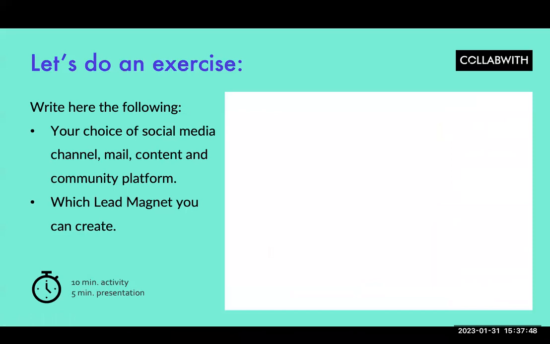So now you can do another exercise. You get the pen and the notebook. Okay, choose your social media channel, the mail platform, the content platform, and the community platform. Write them down, very easy. And then the other is which lead magnet you can create to identify your customer and your community members immediately. And you can write this in the chat as well.